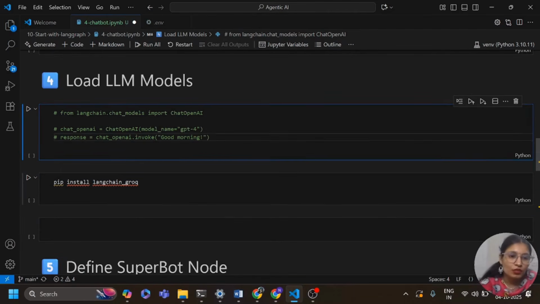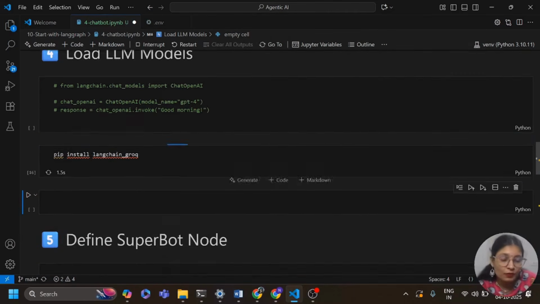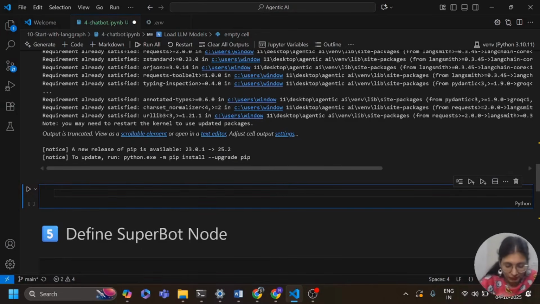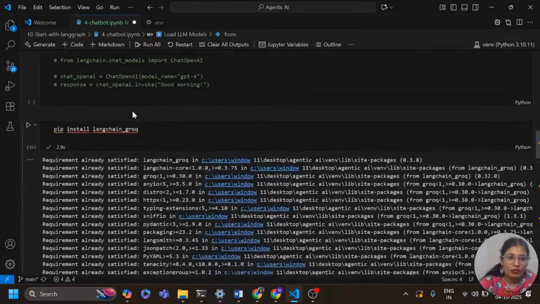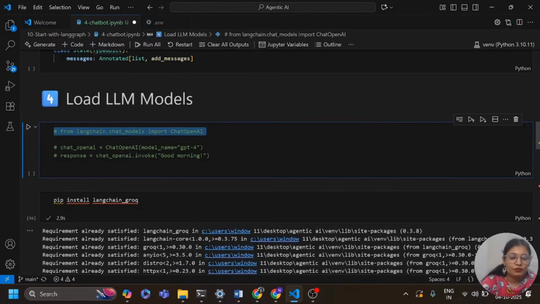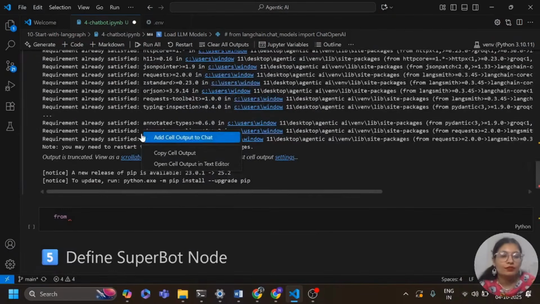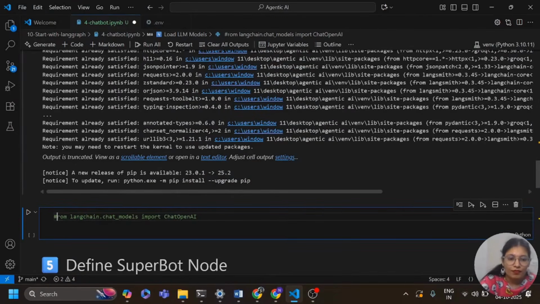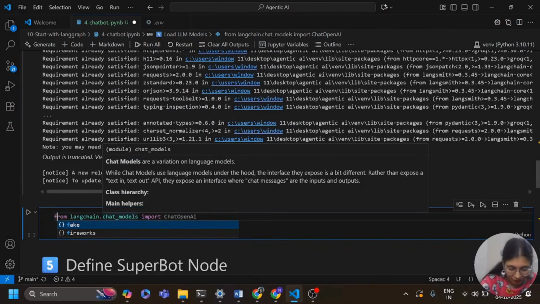If you have an OpenAI key, you can uncomment this. After that you need to install pip install langchain-groq. After this you need to write code. I'm going to import the Groq model: from langchain_groq.